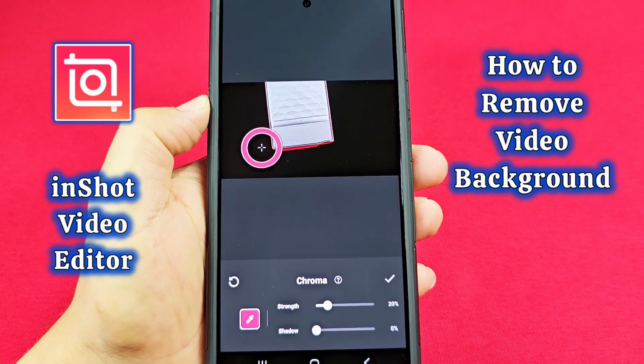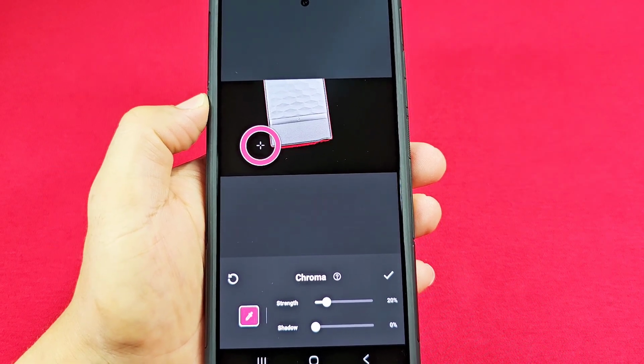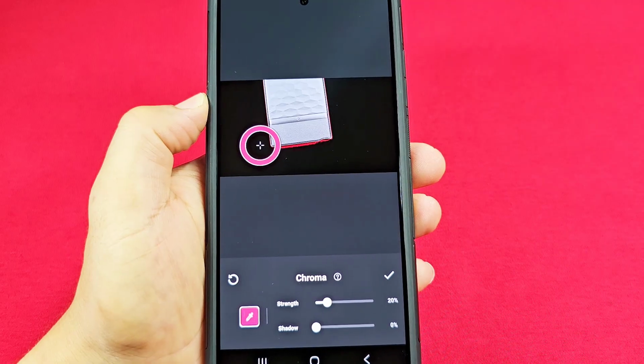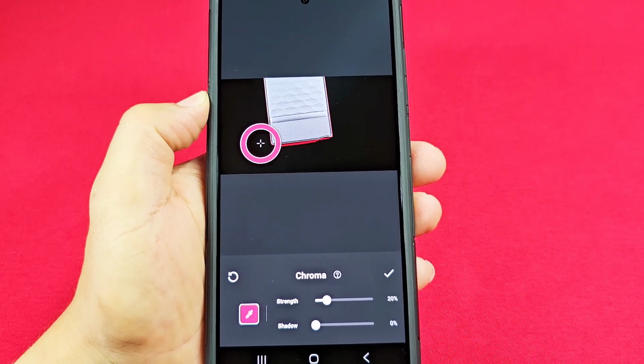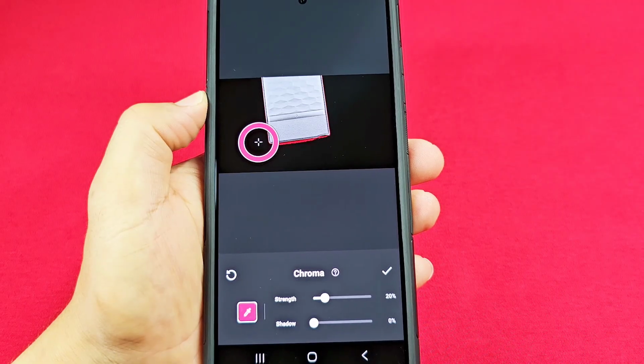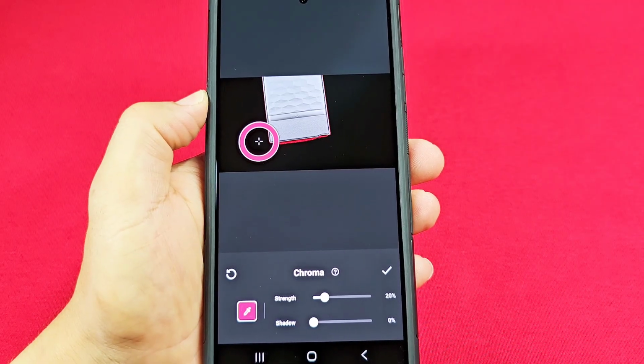How to remove the background of a video that you are editing with the InShot Video Editor app. And as always, make sure you have the latest update for the editor app on InShot. This is with an Android phone. It is 2025, and let's get started.